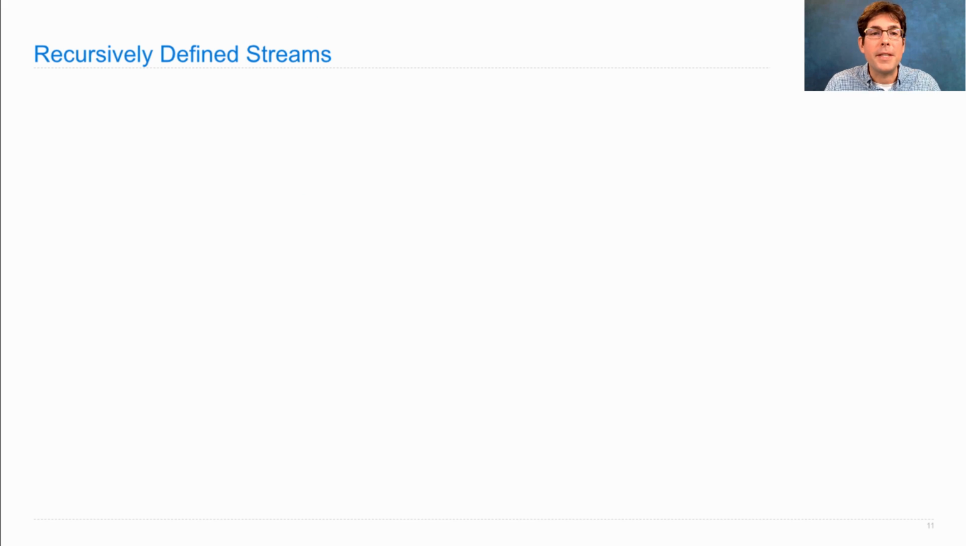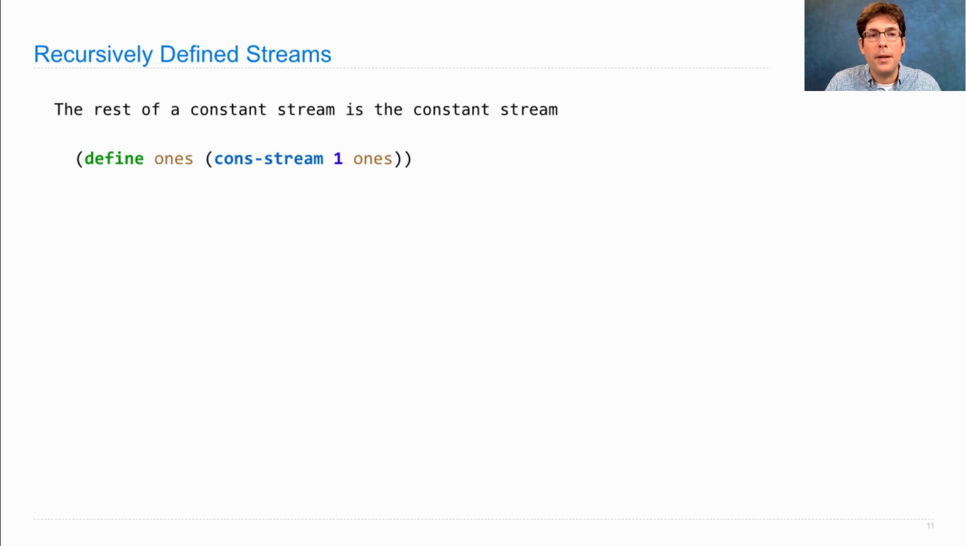Let's look at a stream that's defined in terms of itself. The rest of a constant stream is just the constant stream. A stream of all ones can be defined by consing 1 onto the front of a stream of all ones. And that gives me 1, and then 1, and then 1, and then 1, where the rest of the stream is just 1, and then 1, and then 1, and then 1, the stream of ones.